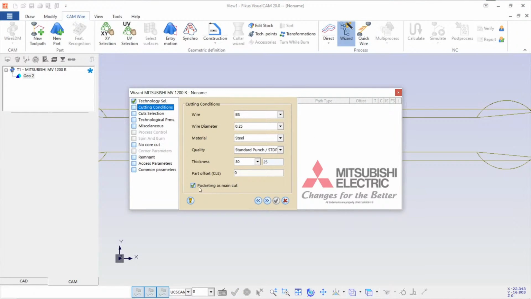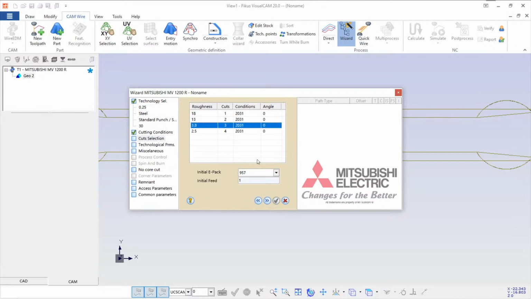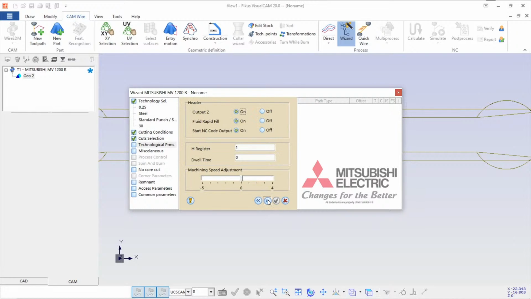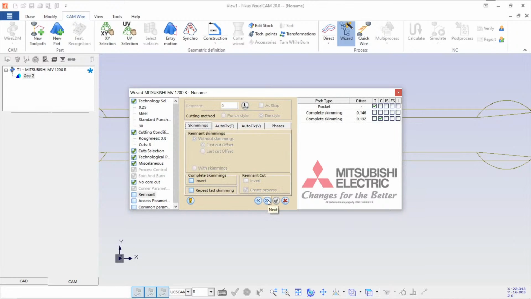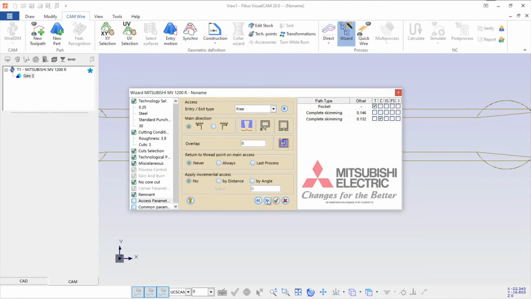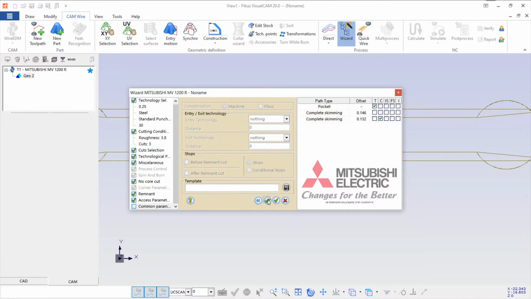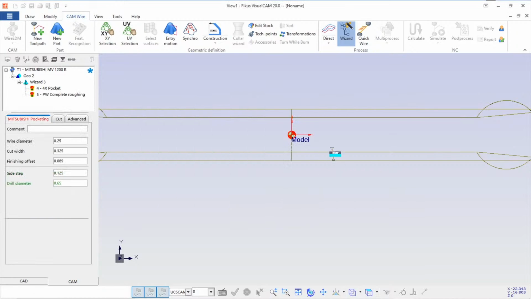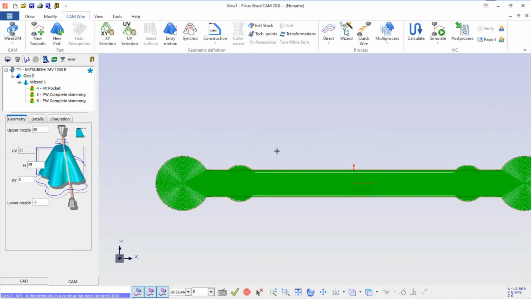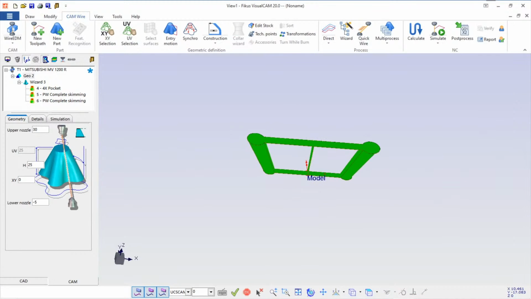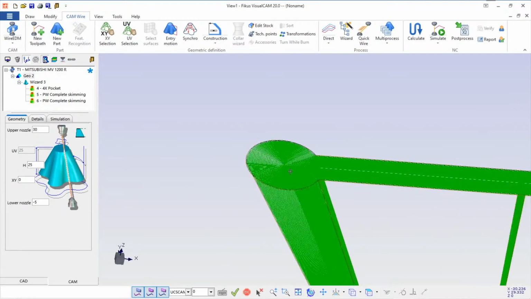Here we are giving the Mitsubishi wizard, and we can see that it has taken pocket as main cut, and all the process we have given. Once all the process is given and wizard is applied, it will start calculating. After it is calculated, you can see that the coreless process is applied for the 4x profile also.